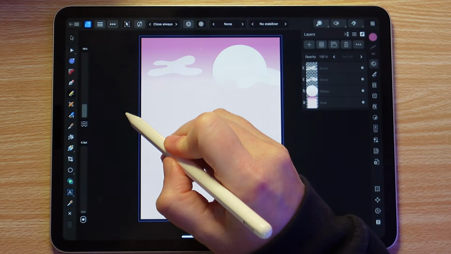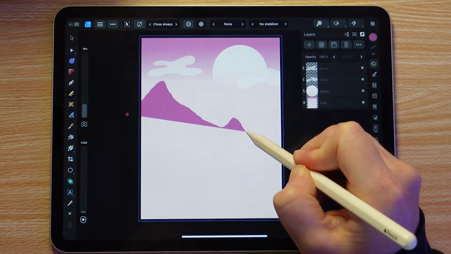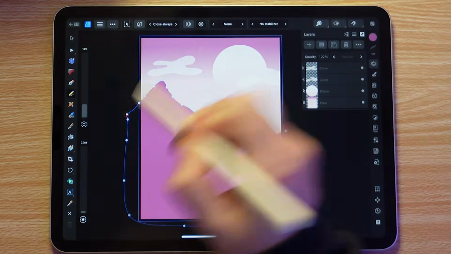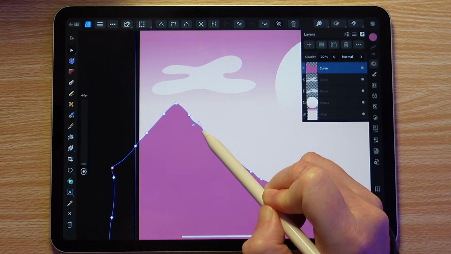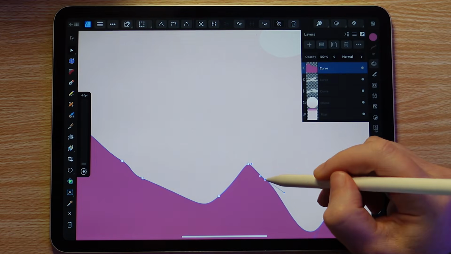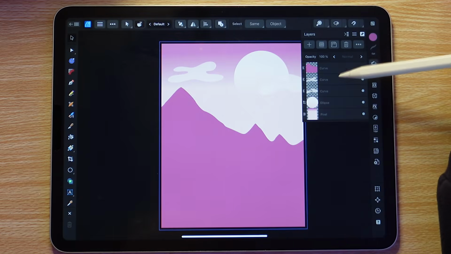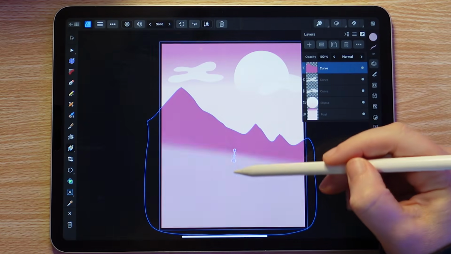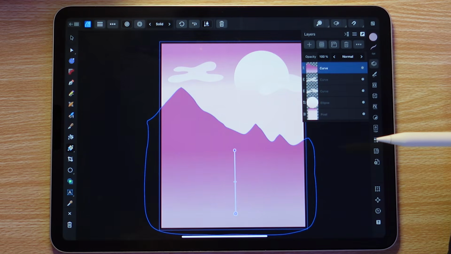So I'll just take the pencil tool and trace the shape of mountains and then meet it back with the other side. And I just like to take the node tool and make adjustments to the nodes, sometimes add a node and try to make the best mountain shapes that I can. I also like to add a gradient to this as well. So I'll select my mountain layer, choose the gradient tool, and then drag down the mountain.